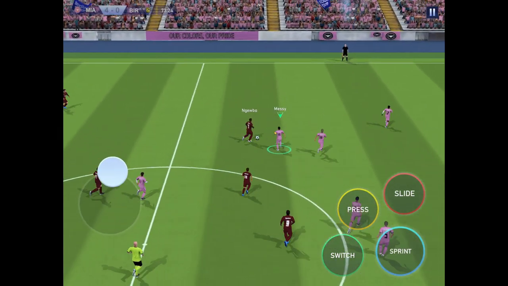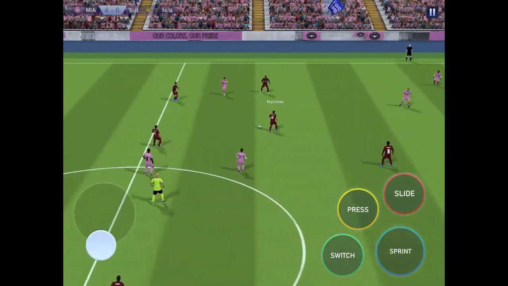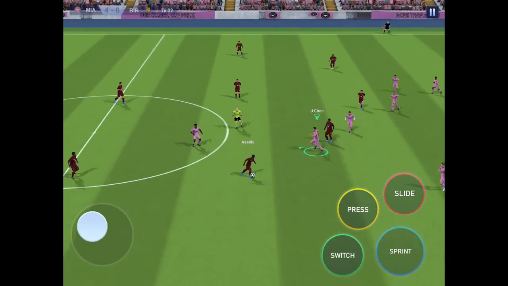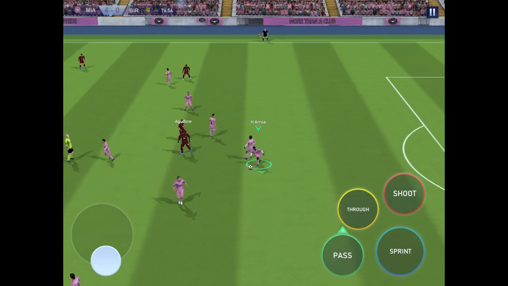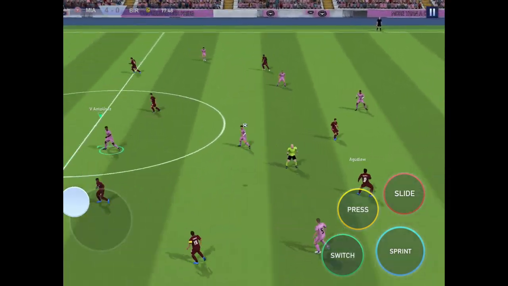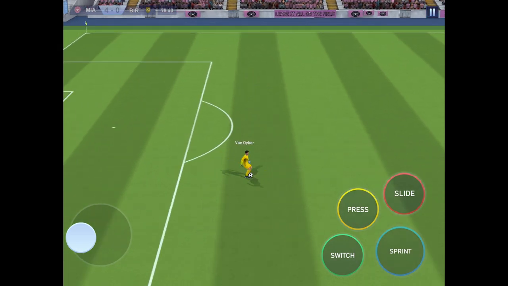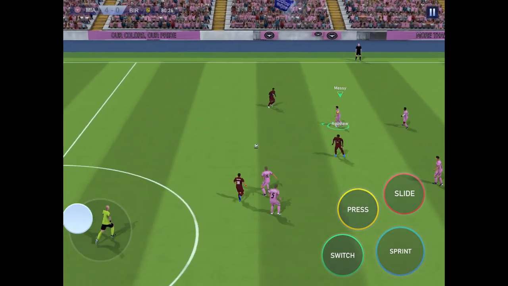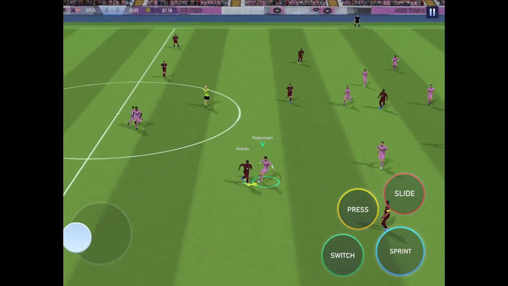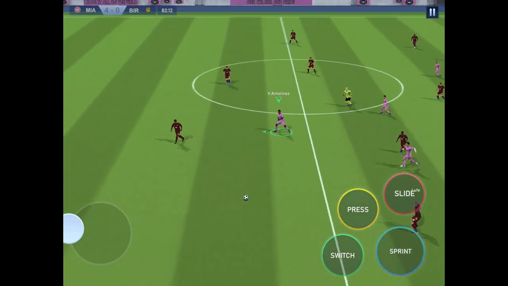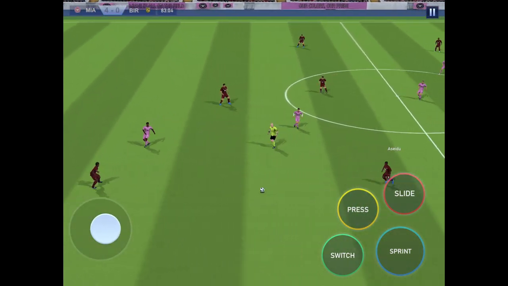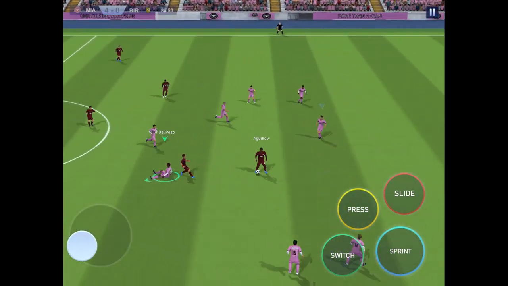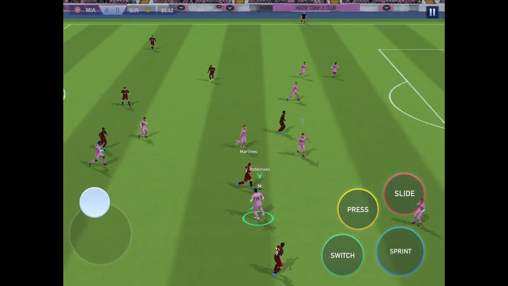Short pass. Passing the ball to his own. Short pass. Passing the ball to his own. Short pass.